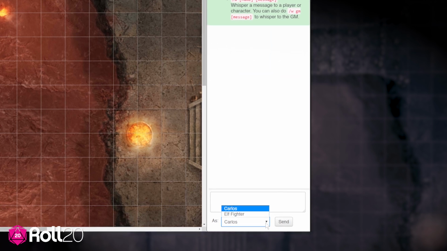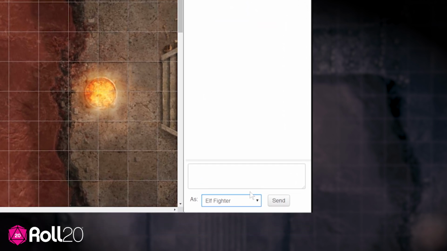You can choose who you're speaking as from the drop-down menu below the chat box to have in-character conversations and rolls, or even emote. Whisper ideas and rolls directly to your game master by typing /w GM.